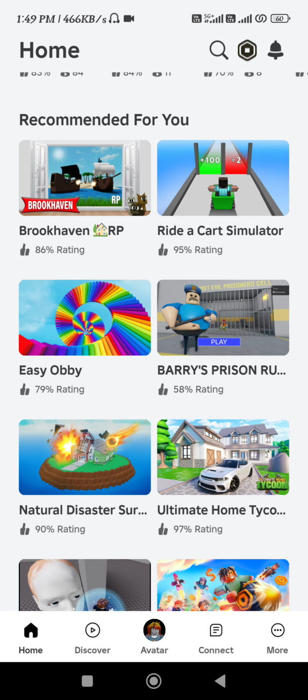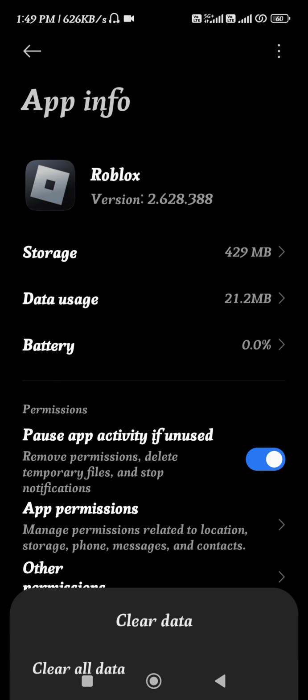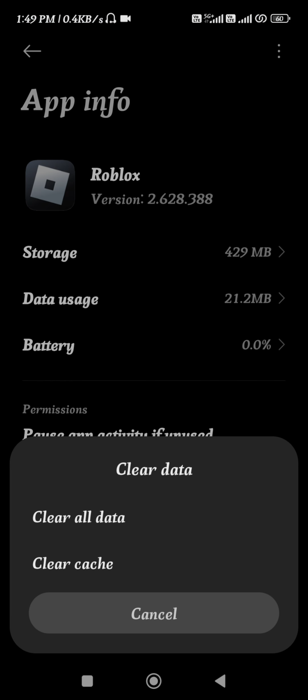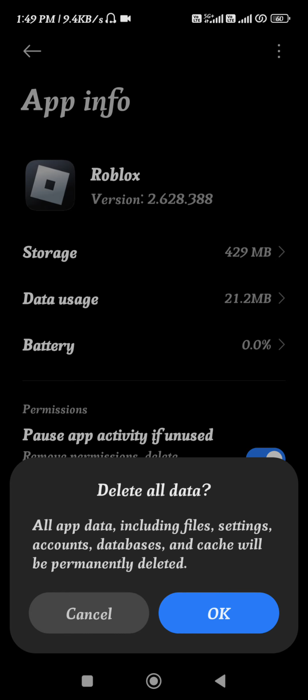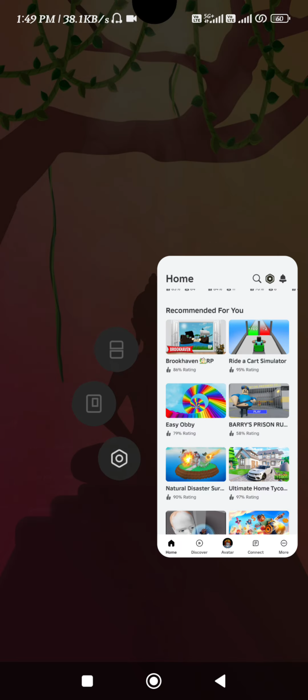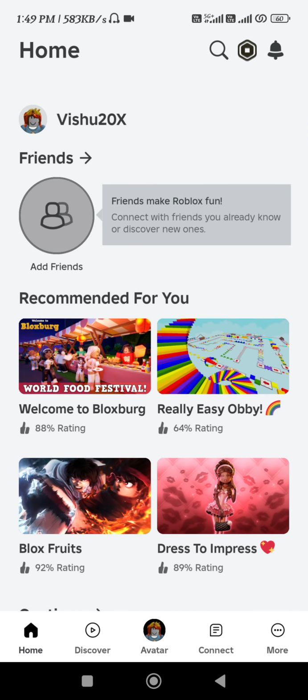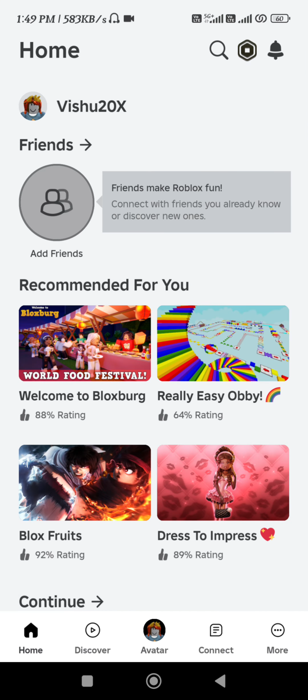If the problem still persists, then the second method that you need to follow is you need to tap on the clear data option again, and this time you need to select the first option that says clear all data. Then you need to press OK, and what this will do is it will log you out from your Roblox application. So you just have to relaunch it and log in again to your Roblox account, and this way you will be able to easily fix the error code 268 of Roblox on your mobile.